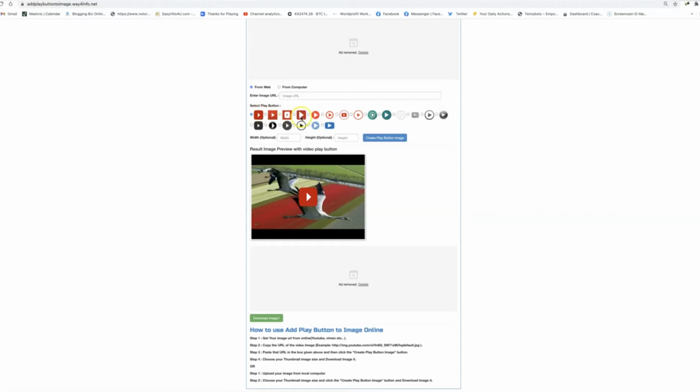Okay folks, so you can choose any of these play buttons here, and you can resize them to the size of your choice. And you can also pick the image from the web. So if you have an image uploaded on the web, you can choose one from there, or you can choose one from your computer. So for this example, I'm going to find an image from the web. I've got one here ready and waiting. So all you do is put the address in there, or find the file from your computer and click this create play button image. It just takes a few seconds to load up.